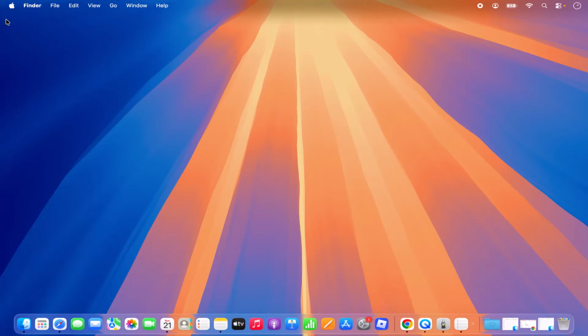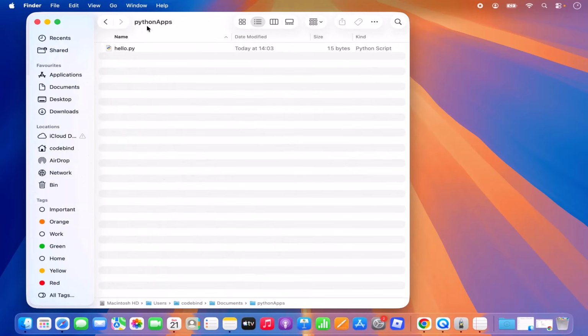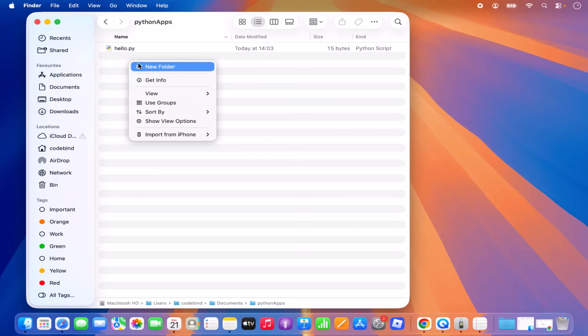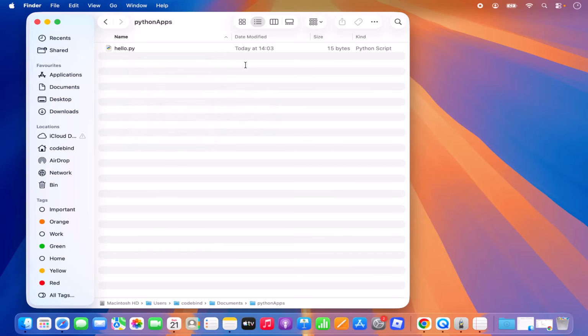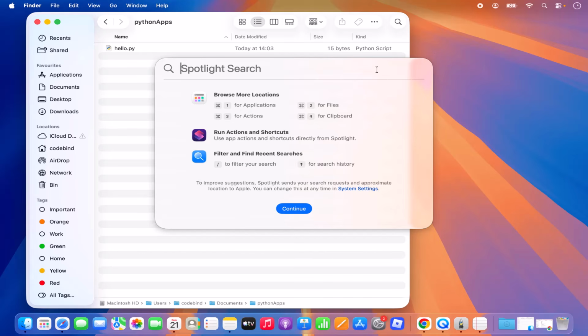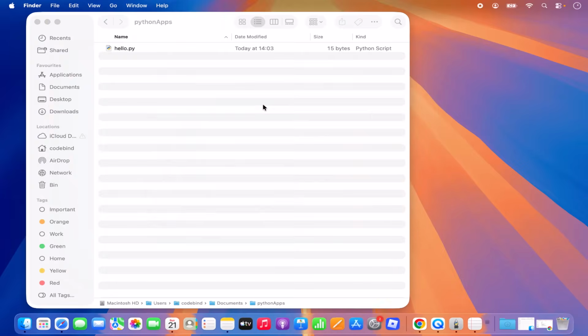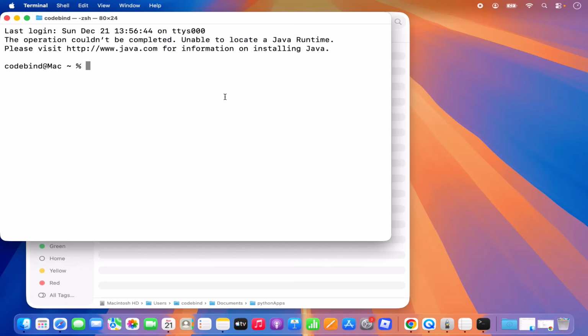Now, if you don't want to use IDLE and you want to just create a raw Python file and then run it using the terminal, you can also do that. So let me open the folder which I have created, which is Python apps, and here I'm going to right click, and then I can create some files here, and then I can also run those Python files using the terminal, right? So let's open the terminal once again, and we are going to go to the Documents folder. So just write cd documents, and then we have created the Python apps folder, right?